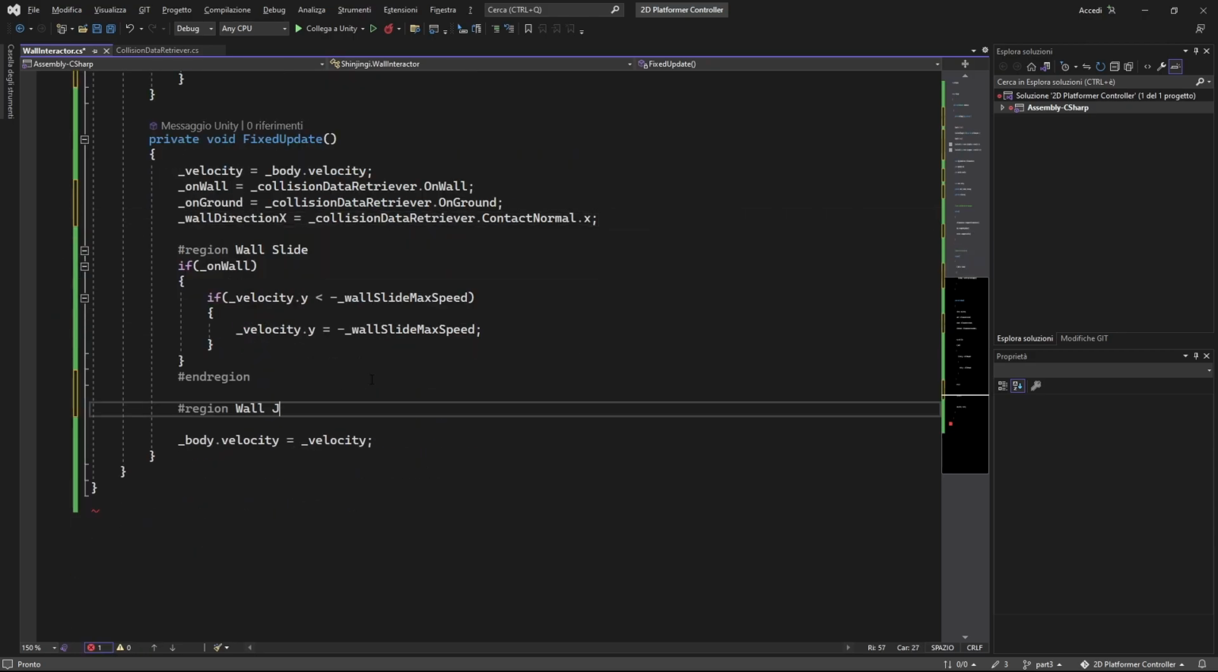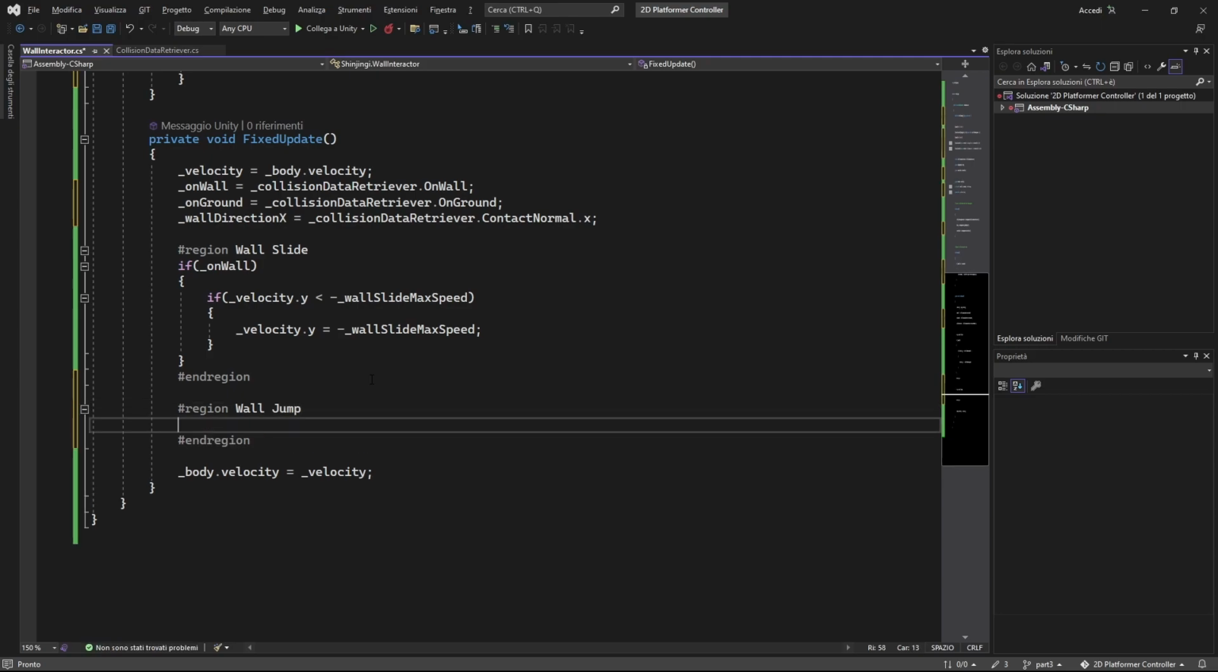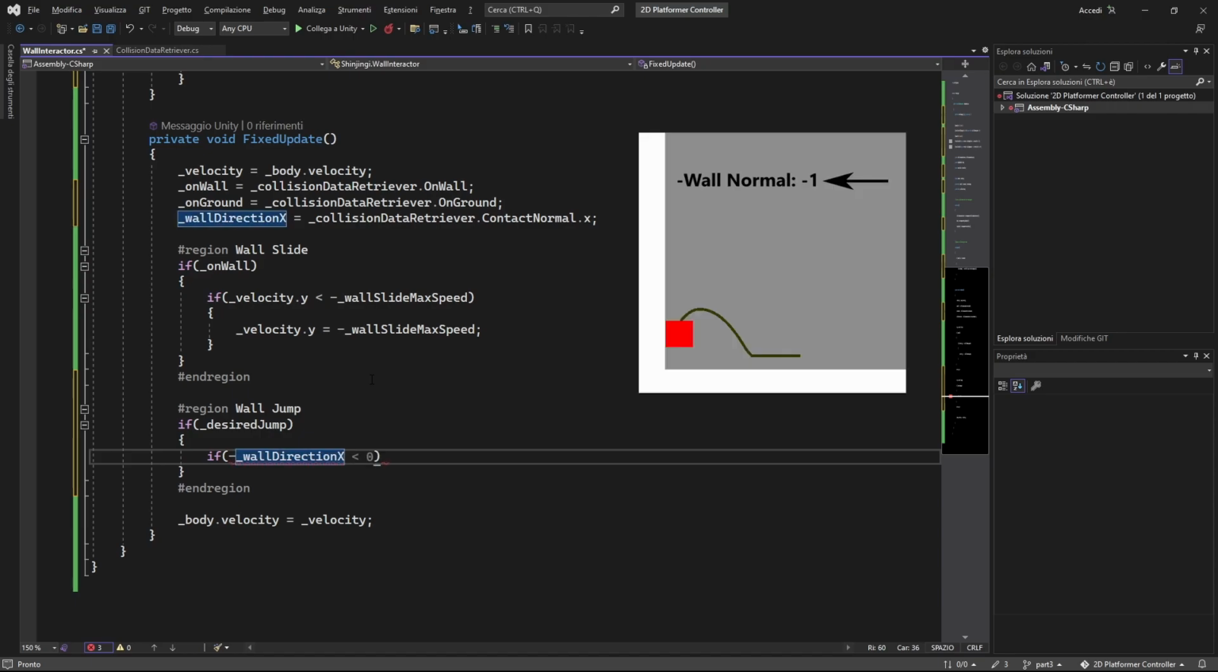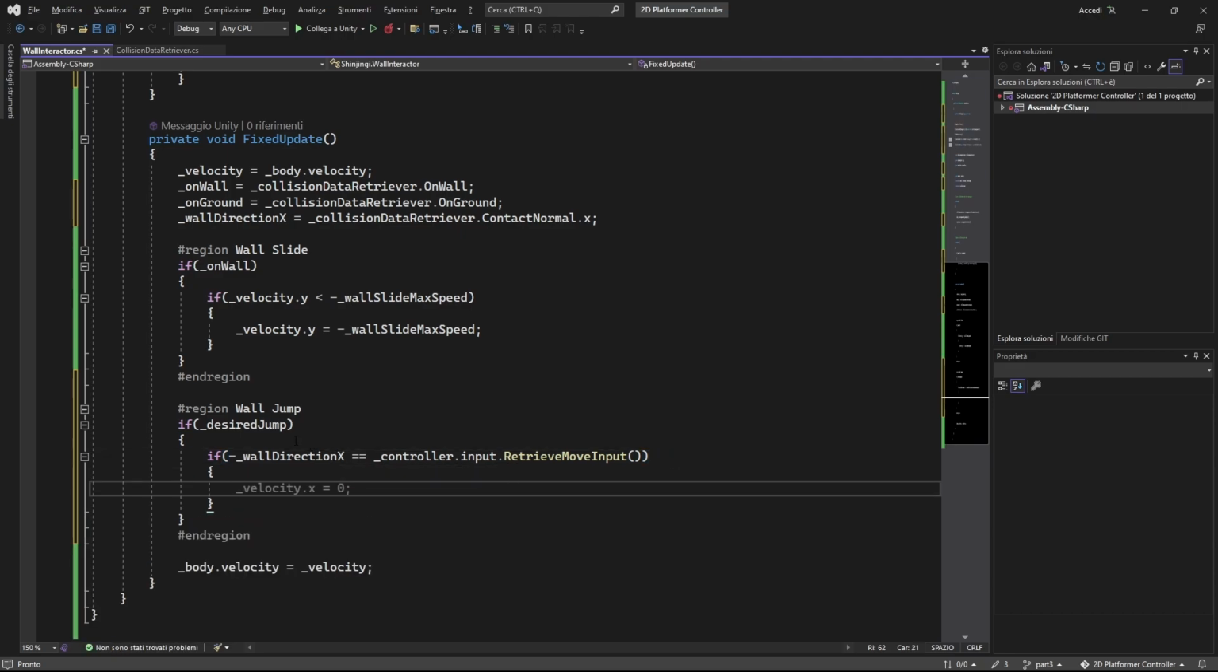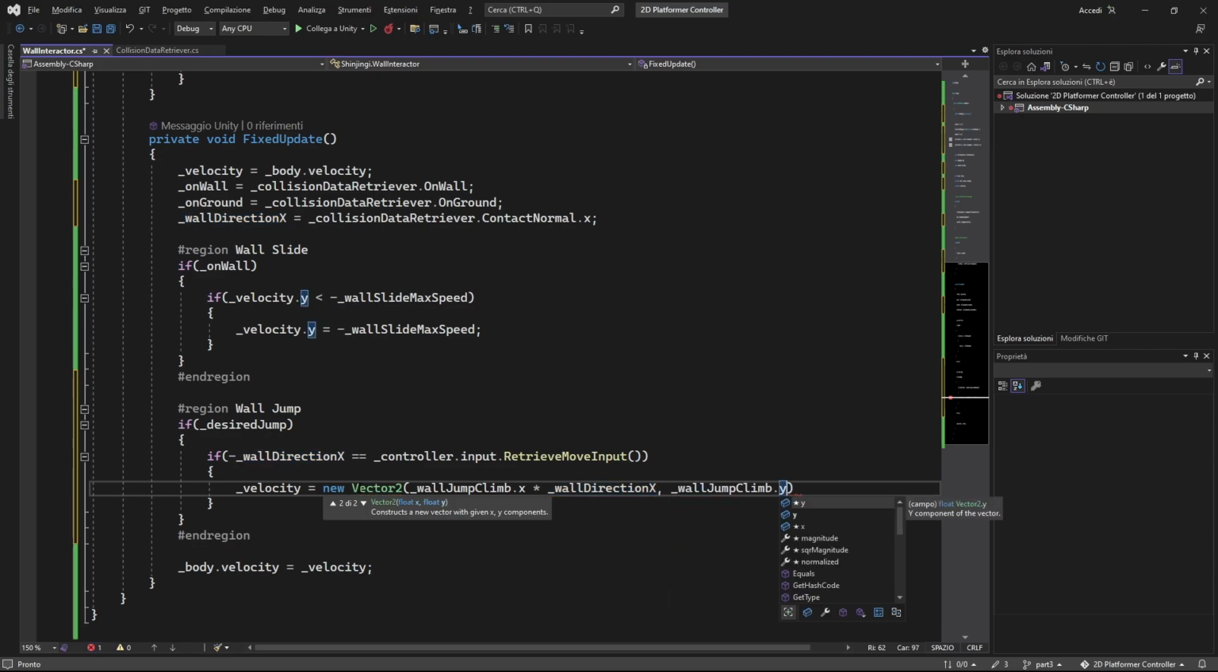Then create a region for the wall jump and check if a jump was requested. If so, we compare the negative normal, which will be a vector pointing to the wall instead of outwards, like it usually is, with the movement input. If they are the same, it means that we are pointing to the wall, and we will set the velocity to be equal to the wall climb vector multiplied by the wall direction x to get the actual direction we want the jump to be performed.